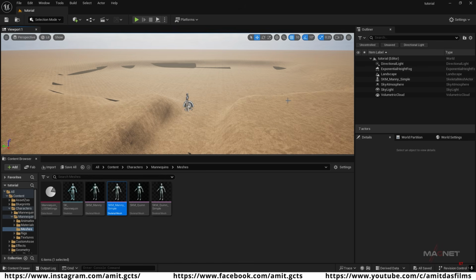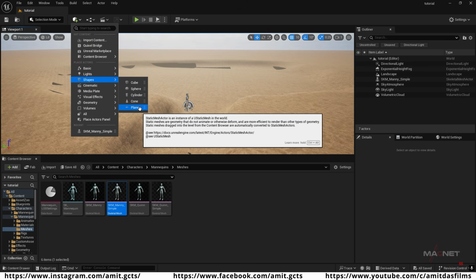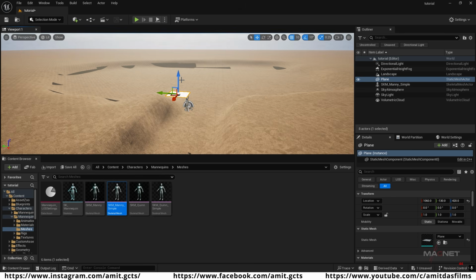And now we're going to put a water area over here. So for this, we're going to create a plane, and on this plane, we're going to put the water material. So for this, we go to this box option here, go to the shapes and click on this plane. And we're going to increase the scale of this plane. So we select this plane here. Then we go to its details panel. And in the scale option, we're going to enable the uniform scale switch here. And then we're going to increase the scale.